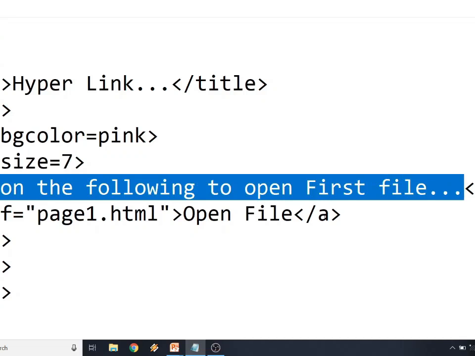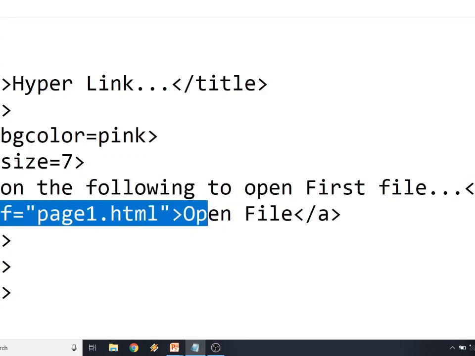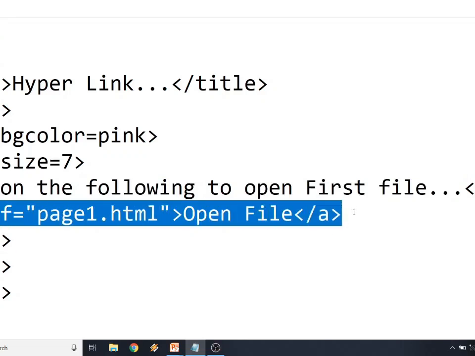That is a message, just a message for the user, so that the user knows what will happen when he or she clicks on the link. And this is the actual code: a href and /a. So what we have written is href equal to page1.html and then open file and then /a.